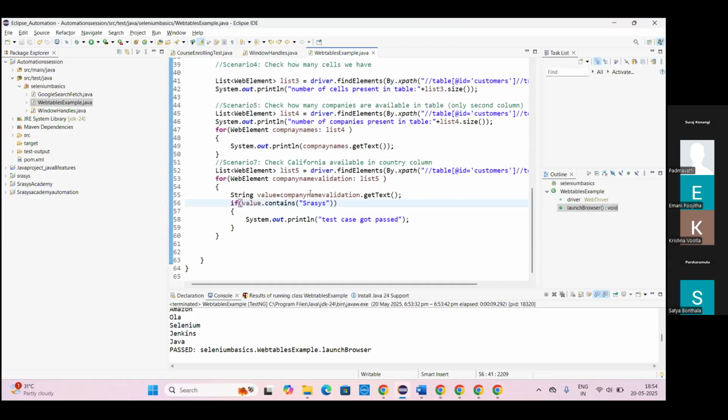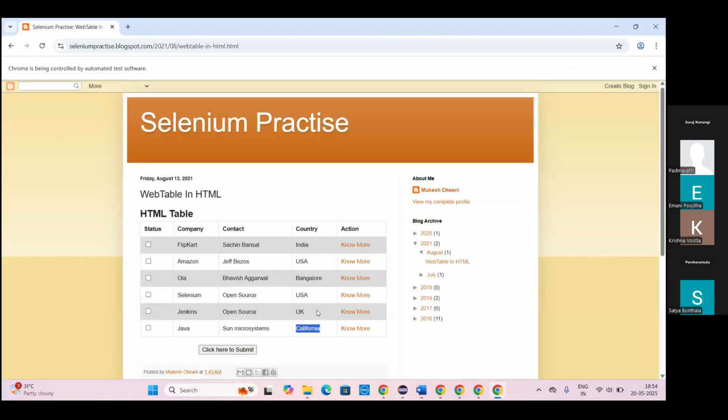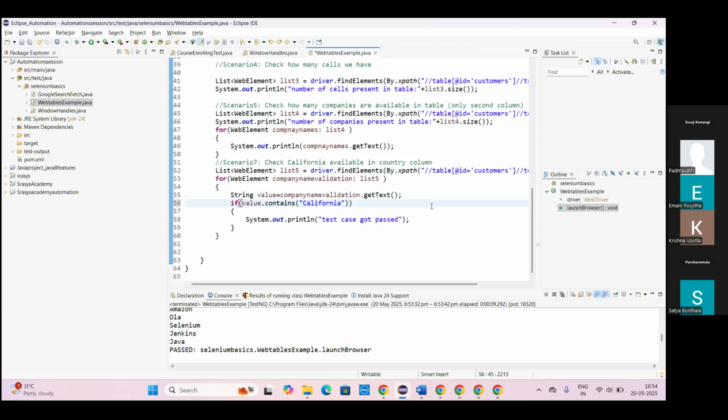So everyone is clear how I validated that a particular country name is present in the table or not? Does anyone have any questions? No, Paresh, no. Yeah.